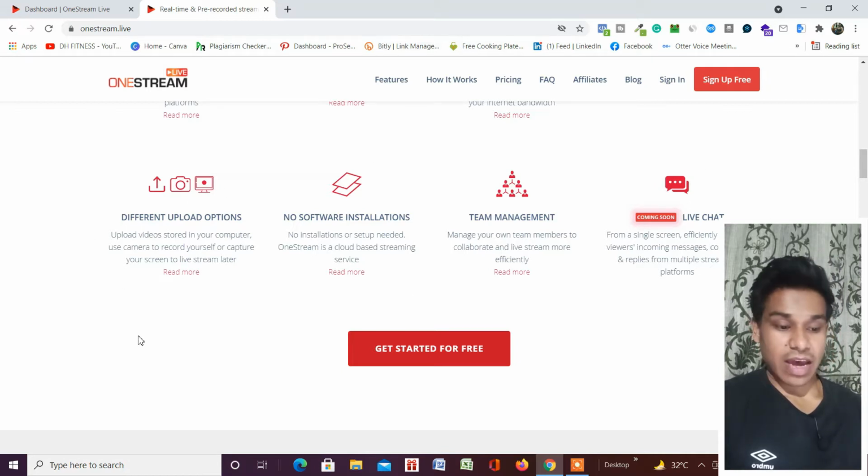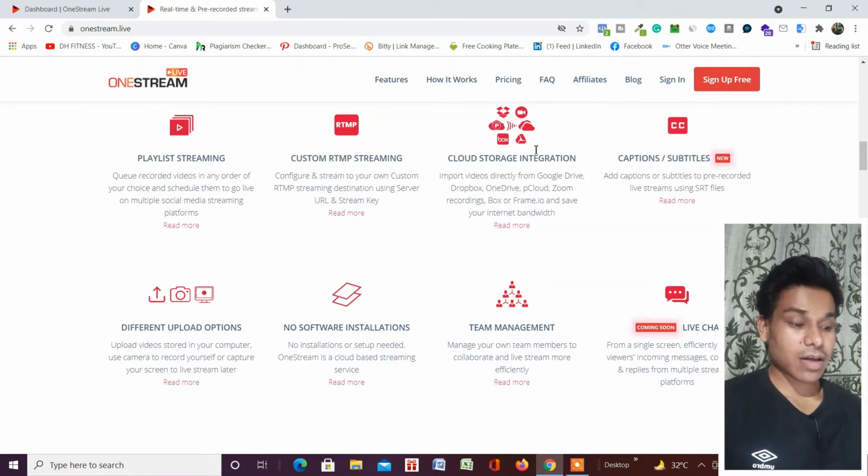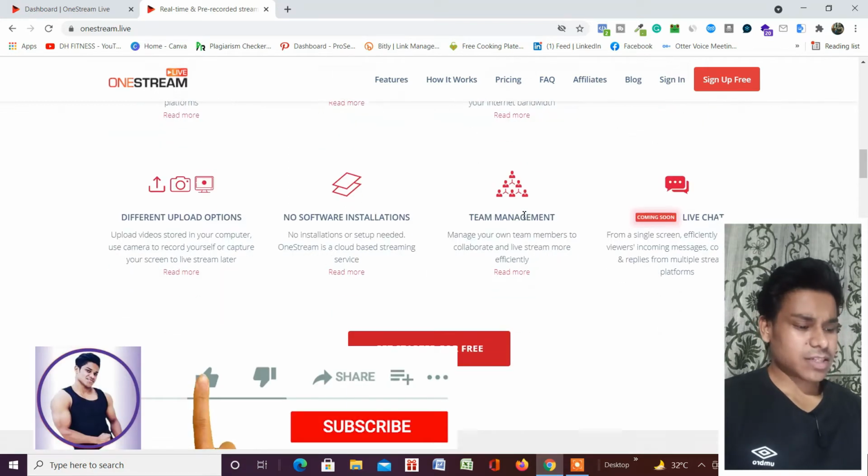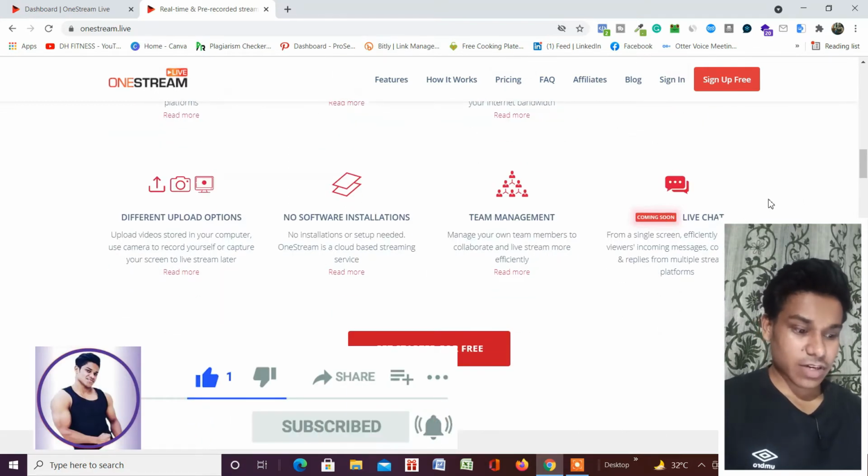Like you can upload with your camera, you can upload with Google Drive, and as I told you, you have cloud storage integration. From there you can also upload your videos, and no software installation is required for using this application. You can simply log into your dashboard where you have to upload your entire video, or connect your storage where you have stored your video to this platform, and you can start the streaming right from this platform. And for team management, they also offer a live chat system.